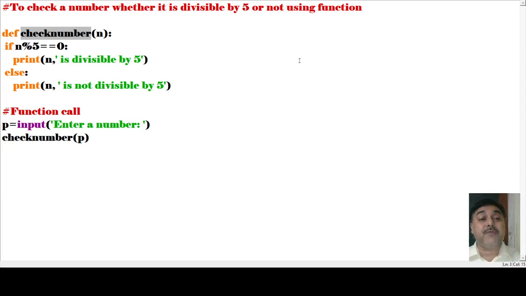That means we are using a function. How are we calling the function? See here, I have given p equals input, enter the number, then check number p. So what will it do? Will it start work from here? No, it will not start from here. It will first start work from here. When it sees that there is a function, it will directly come here to see what the check number in p is. When it doesn't find any number there, it will directly go here.